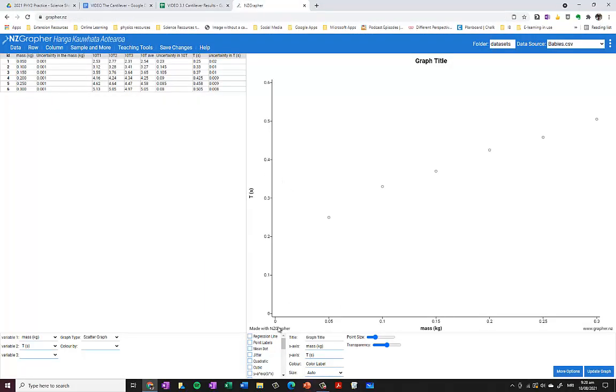Okay. If we want to include our uncertainties here, we can add horizontal error bars, and our horizontal axis is mass, so that's going to be our uncertainty in the mass. You can see that they're very short because our uncertainty in the mass was very small. Then our vertical error bars we can change to uncertainty in the period. And that's a bit larger because our uncertainty in the period was more significant.